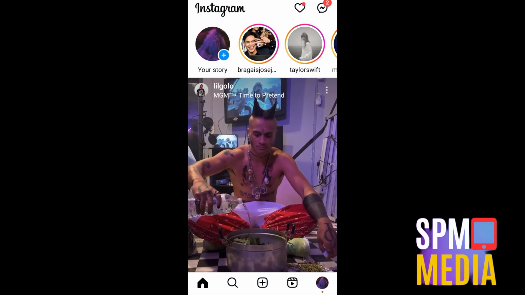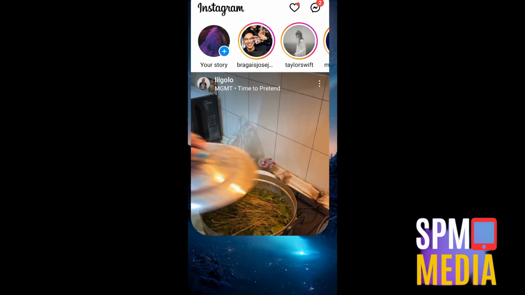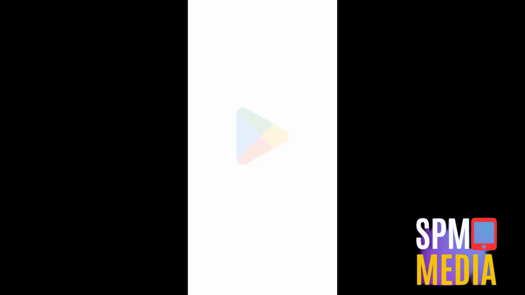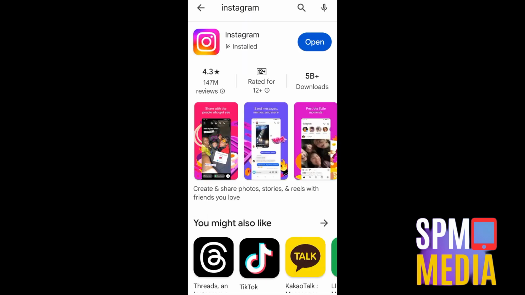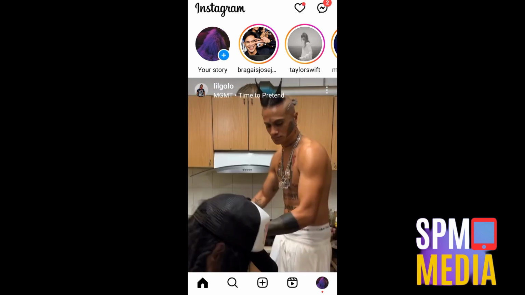Today I'm going to show you how to delete Instagram messages on Android. So first, you just have to make sure that you're using the latest version of your Instagram application. To do that, go to Play Store and then type Instagram and make sure that the button here says open and not update.